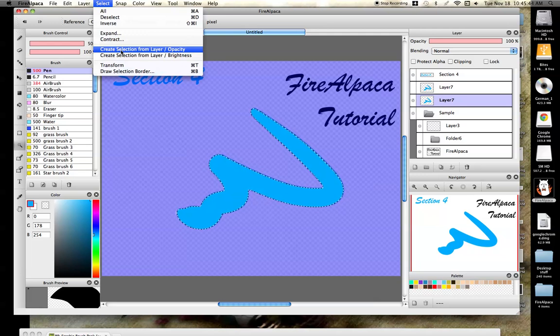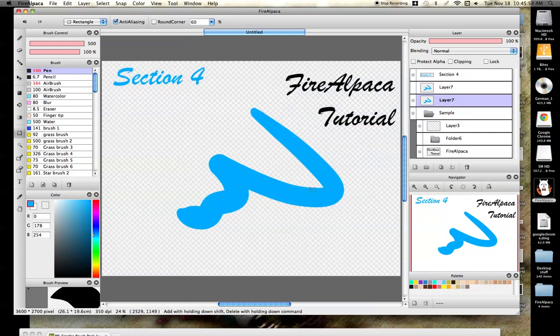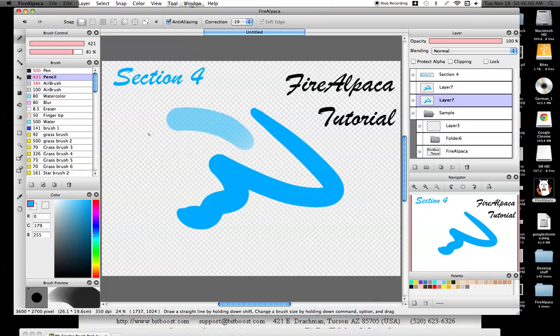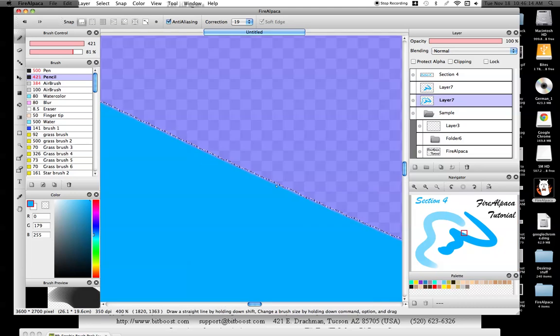Create selection from the layer, based on how bright it is, or rather how much you can see it versus how much you can't. So that is totally opaque. That is opaque, opaque, opaque. This will not be opaque. So you're going to select by that. You're going to select the whole thing. It's a lot of fun.